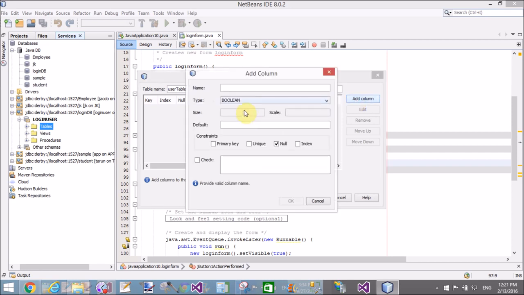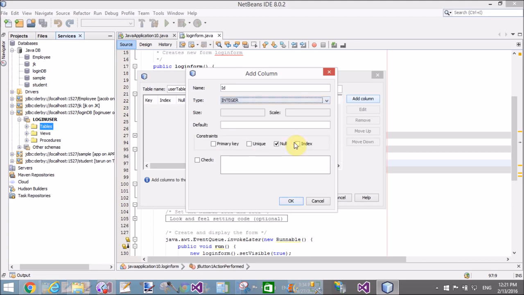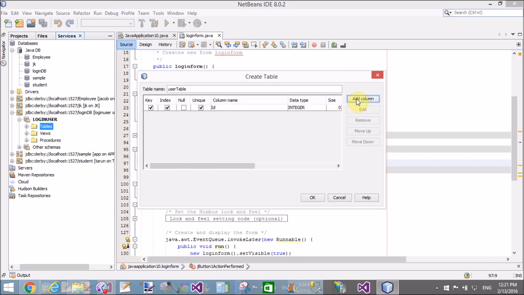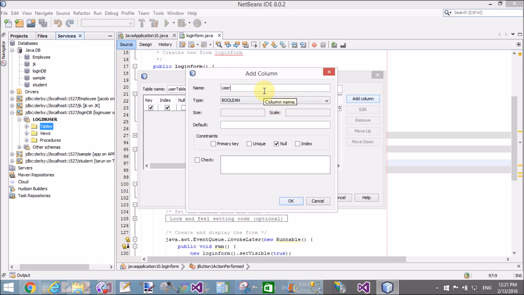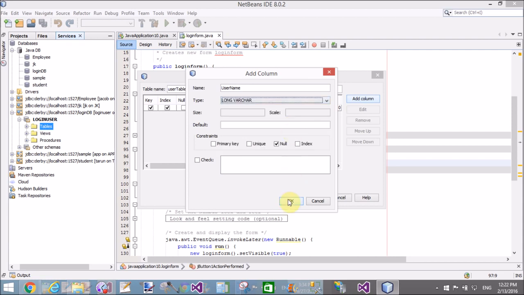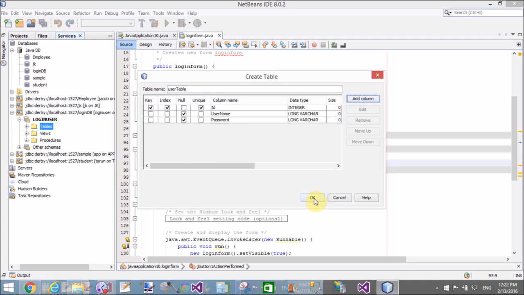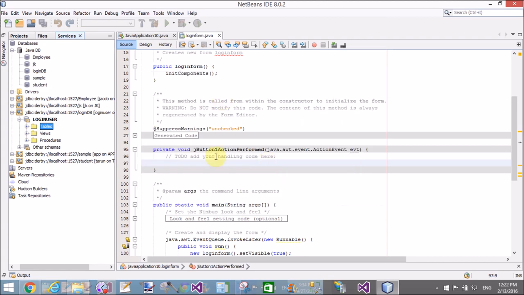Add columns under user table, that is name ID, that is integer type. Set primary key. Also add another column, that is name in the table, that is username. You can say long variable type character. Add another column, that is password. Your table is successfully created under the login database db file. That is user table.